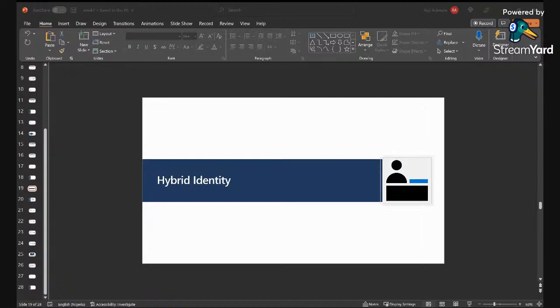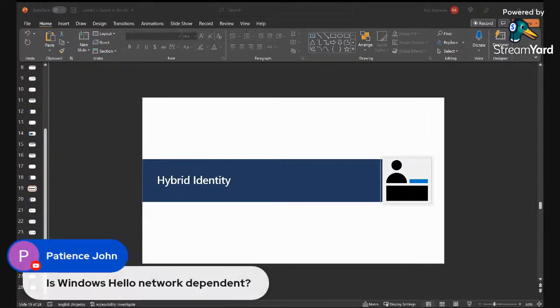I hope that answers your question. So, in simple terms, no, Windows Hello is not network dependent. It's only dependent on your device.